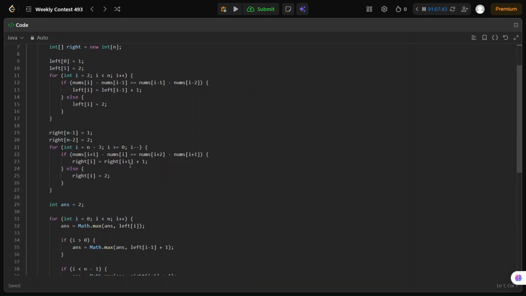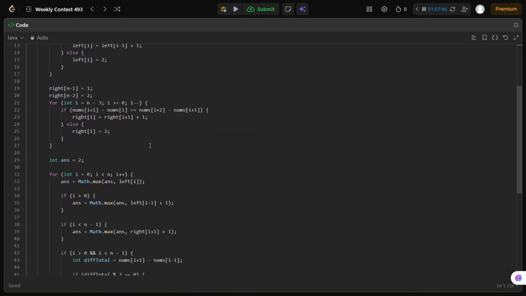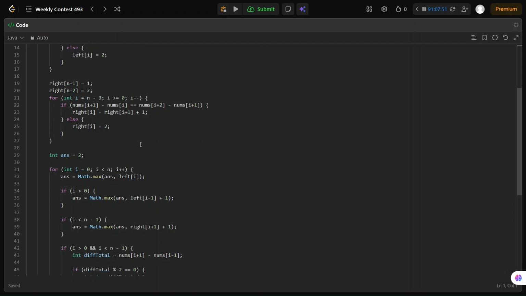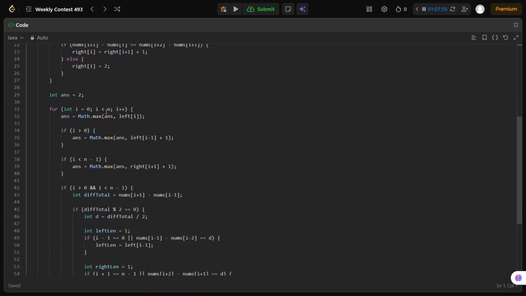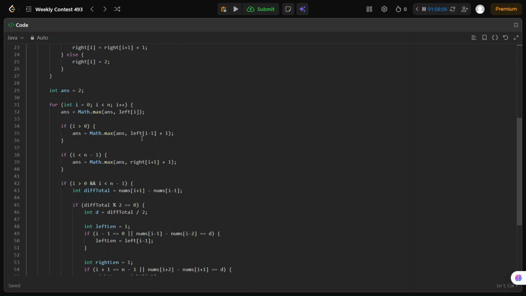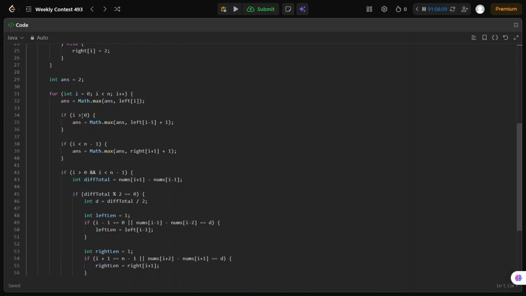Again, from the right hand side, we are doing the same thing. Okay, i plus 1 minus i plus 2, or minus i plus 1. Likewise, now we are taking the answer as 2. Okay, now we are iterating from 0. Left of i, we are updating whatever the current answer is. If we are checking i greater than 0, then we are adding left of i minus 1 plus 1.